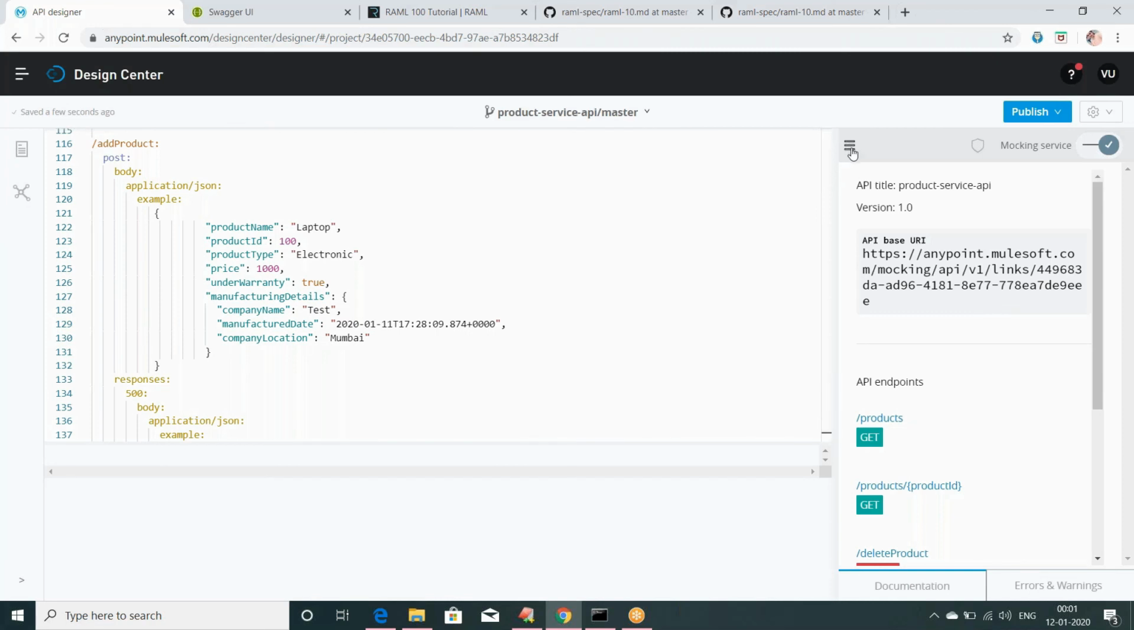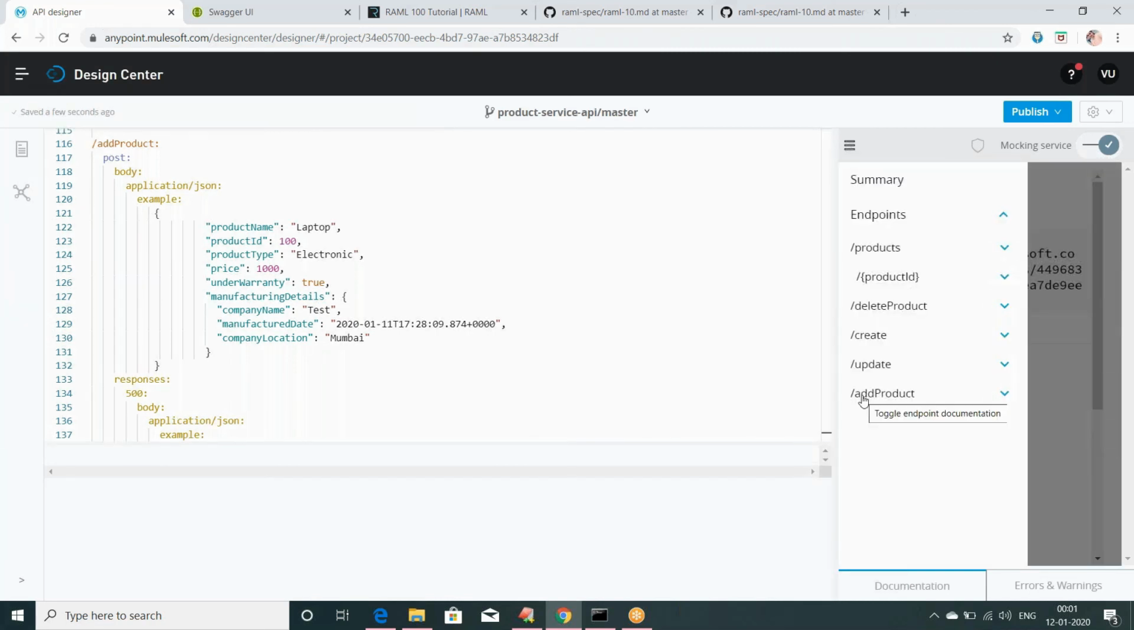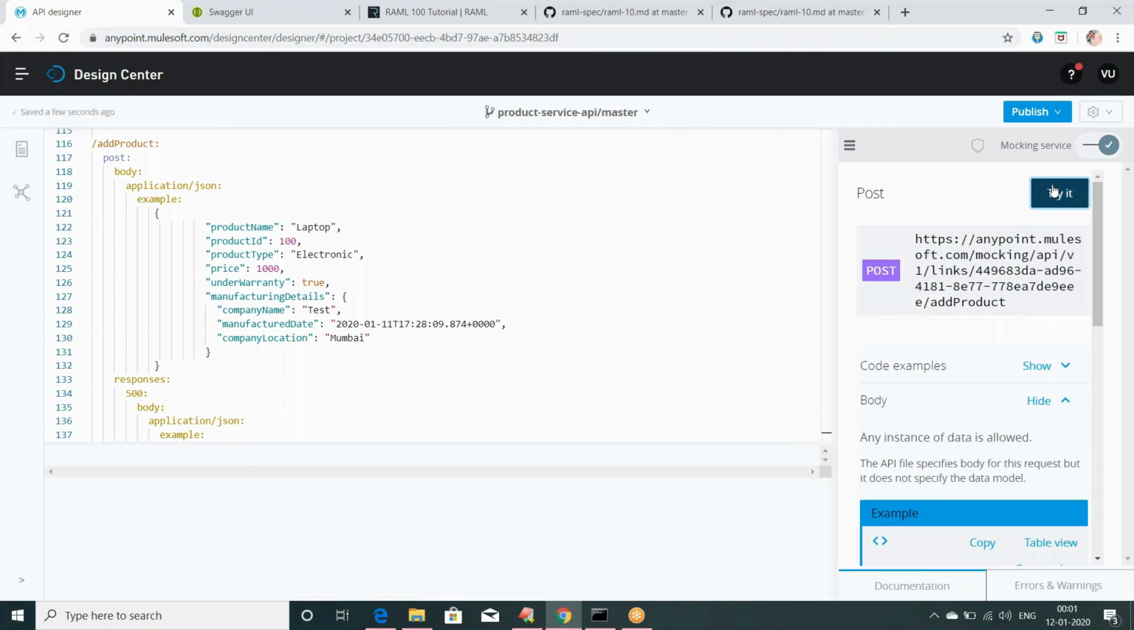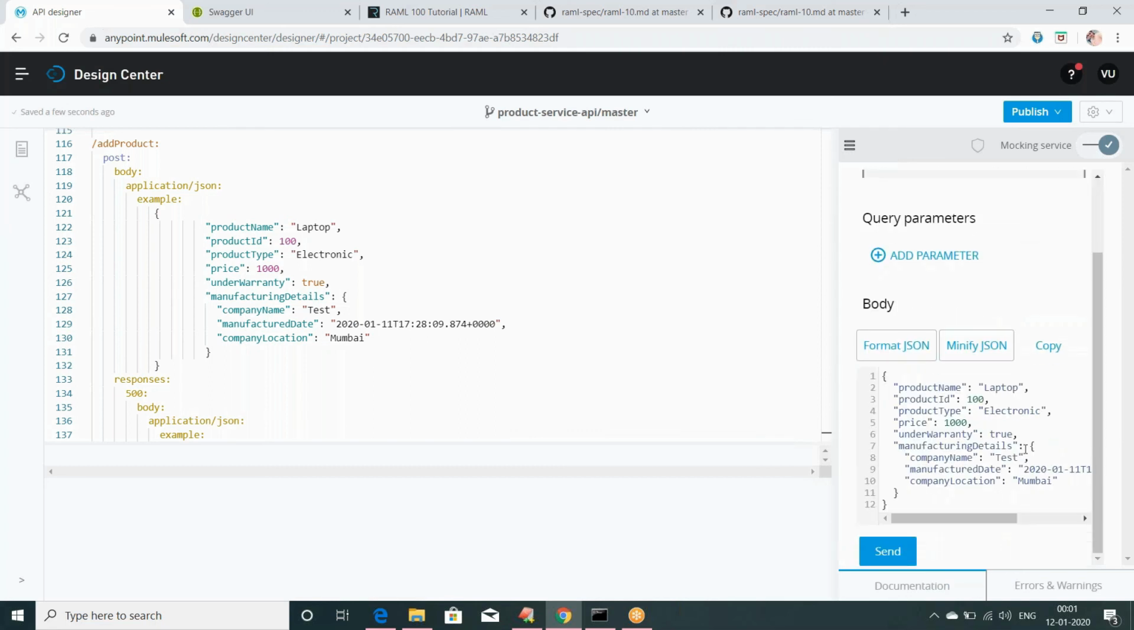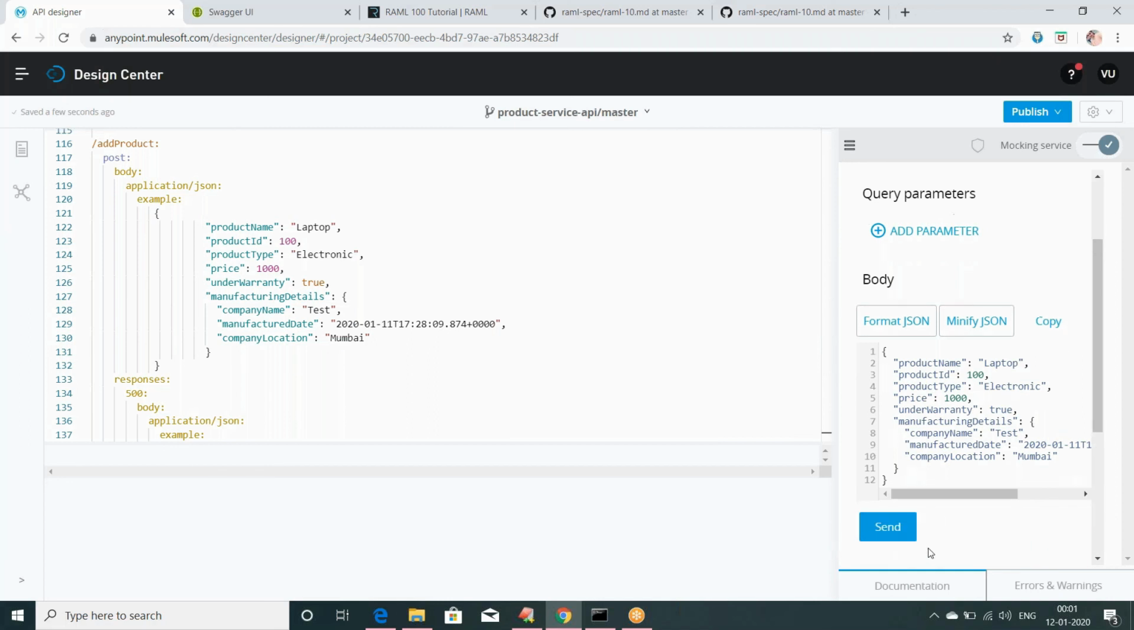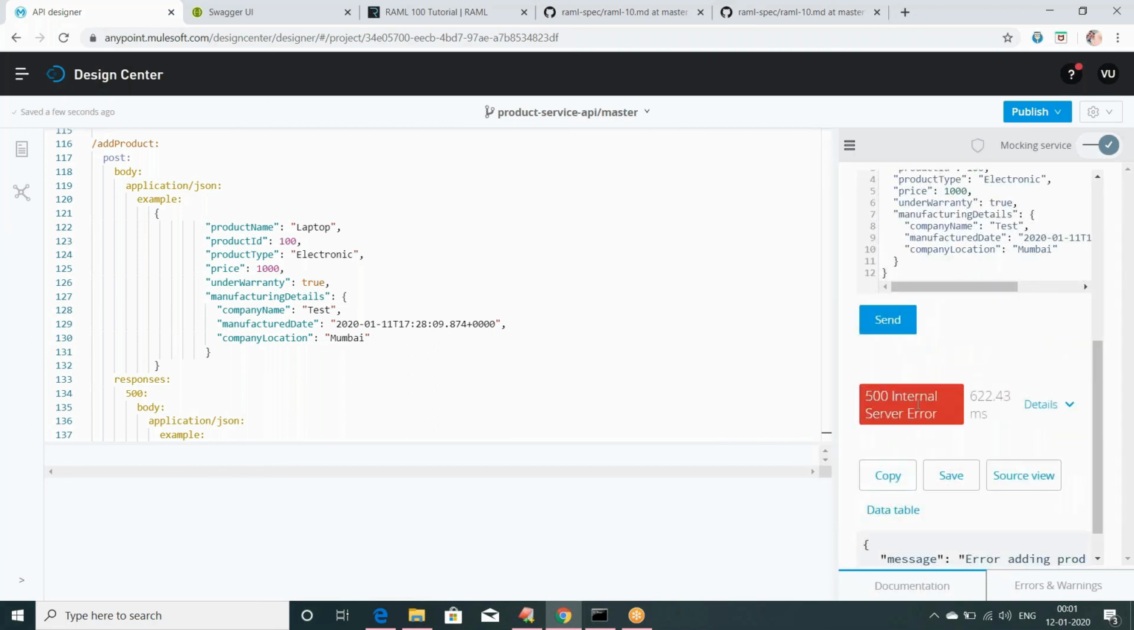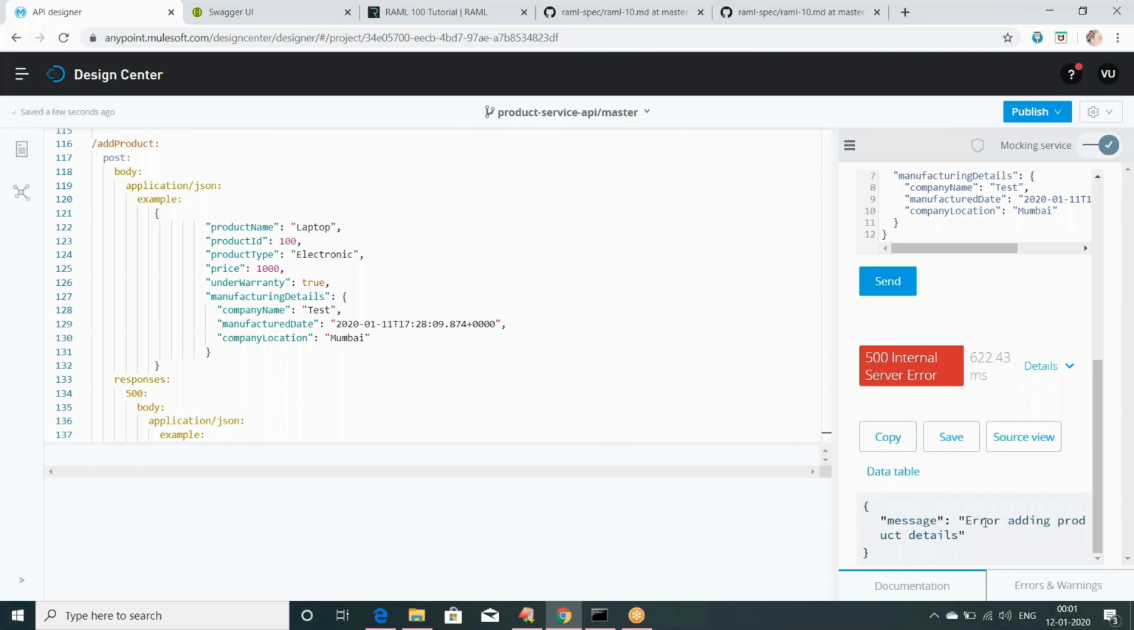Now on the right hand side, there should be the add product API created with the post. And again, if I try it out, the body has come. So if I click on send, now it should return me the error. So it says 500 internal server error and the message error adding product details.